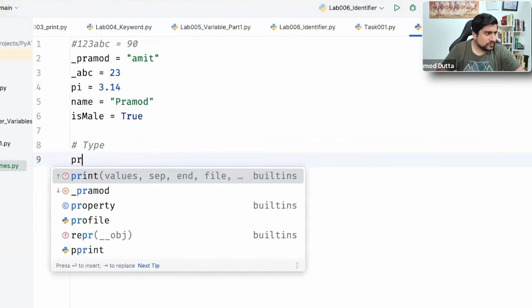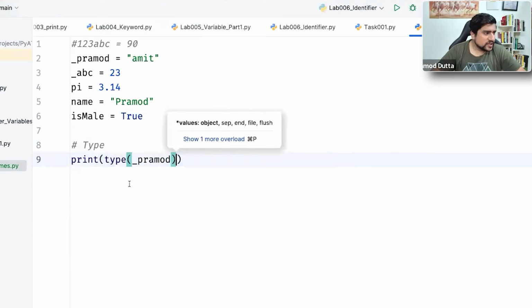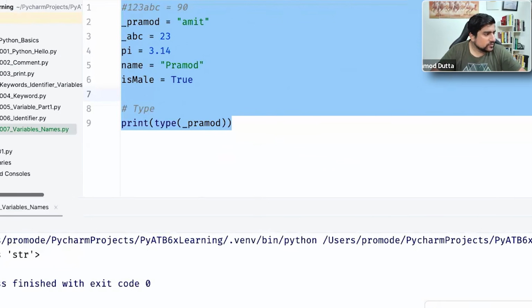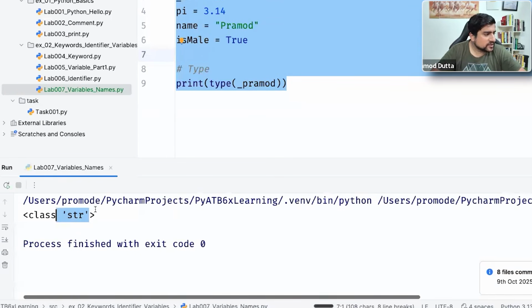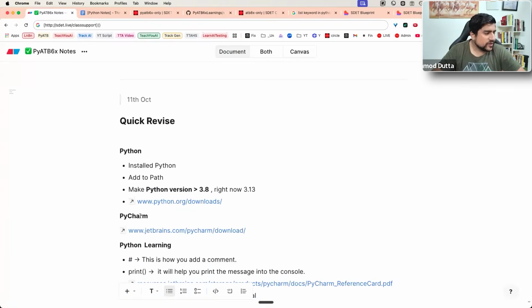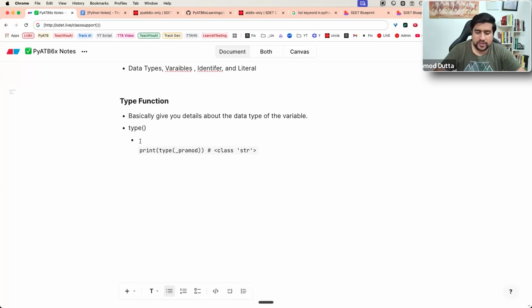If you use print, there's an option of type. If I check the type of Pramod, I have passed this value. Now, what is the type of Pramod, guys? Tell me. str. So if you run this code directly, you will see the class str is coming. Yes or no? Which means it is actually a string class. Perfect example for that, right?